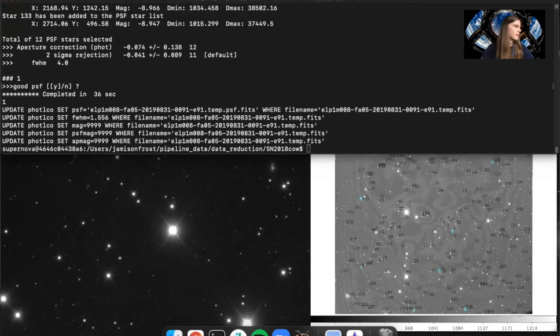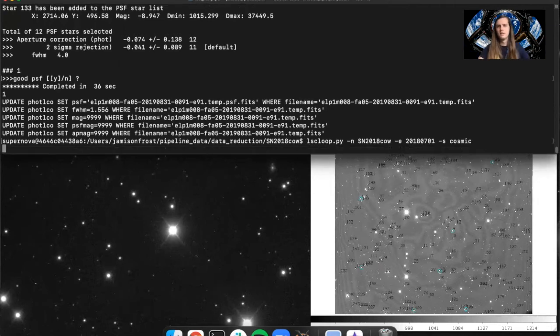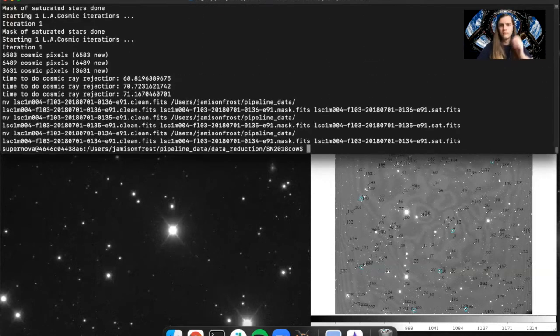You also have to run cosmic ray rejection on the science images. So I'll copy over the command to do that and let that run. Okay, so cosmic ray rejection is finished running on the science images. That always makes my computer freak out a little bit, but that's fine.